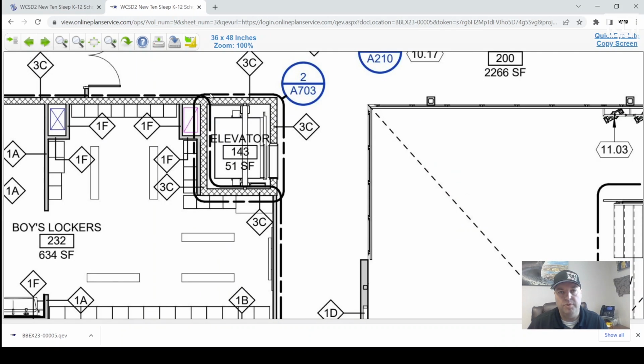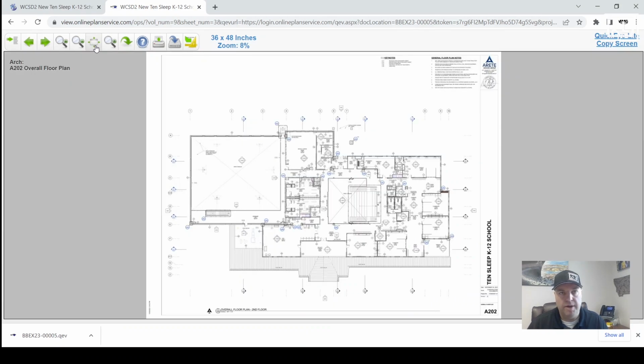You can also zoom to 100% by using that button. Once again, if you get lost, just click on the zoom out button. You can rotate the image. You can review the helpful hints. You can print the current drawing sheet, although there are better ways to print.